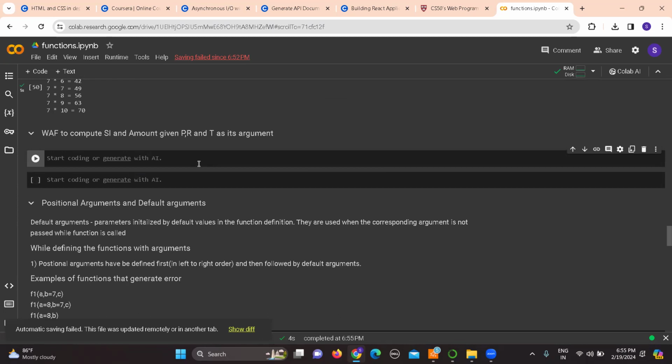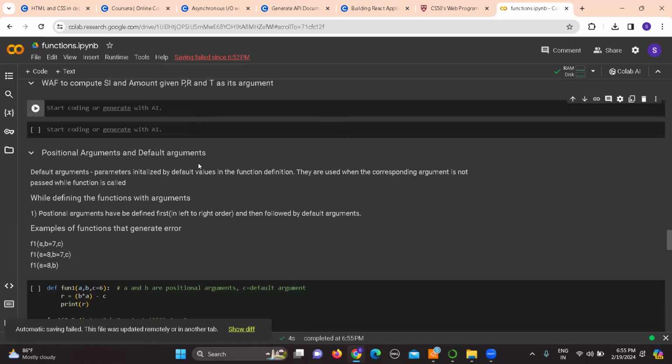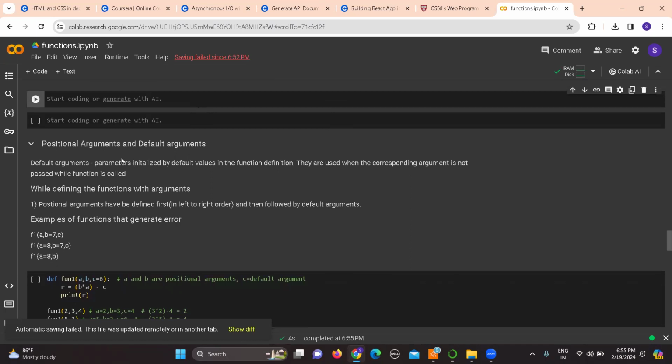The next thing we are going to print is positional arguments and default arguments. Default arguments are parameters initialized with default values. Yesterday we saw that the default value is supposed to be None in the list or the dictionary. We are just assigning default values to the variables used in the function definition. They are used when the corresponding argument is not passed where the function is called. Everyone can understand that, right?